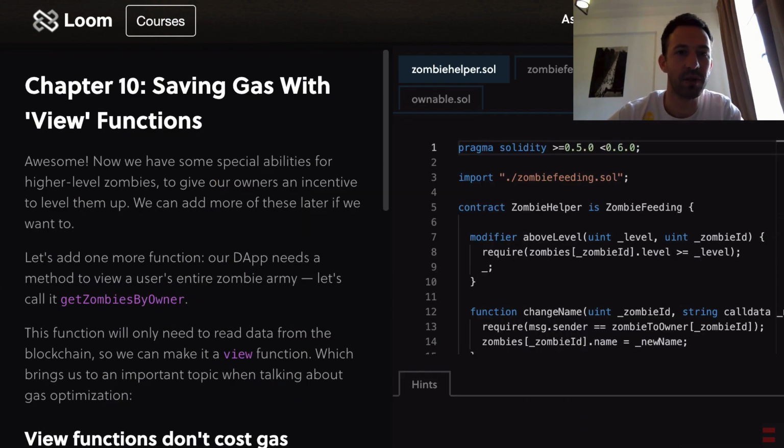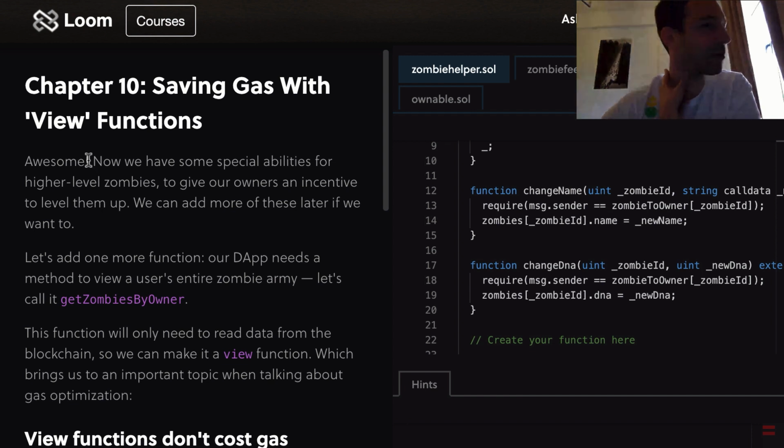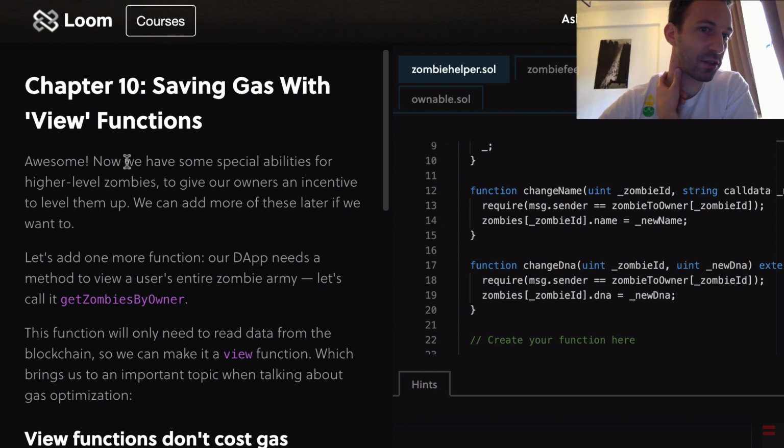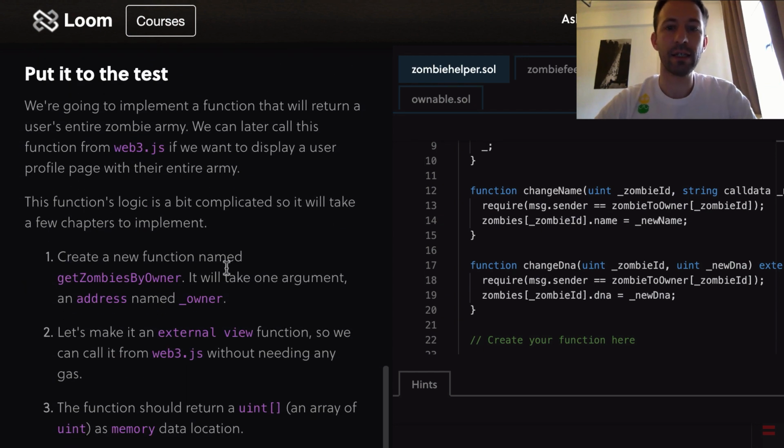So next chapter. We're gonna create a function to return all the zombies of a specific owner, and for that we're gonna use a view function, so that is read only. So here it gives you an explanation. Saving gas with view functions, it tells you that view functions are used to save gas, but I really disagree with the explanation they give. View functions are used to return data, not to save gas. So let's scroll down and let's see what we have to do.